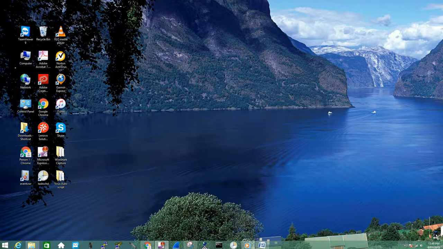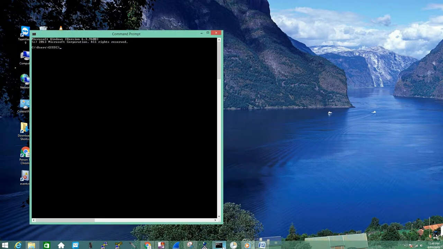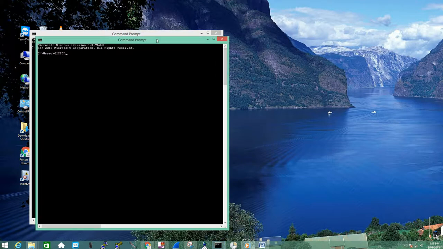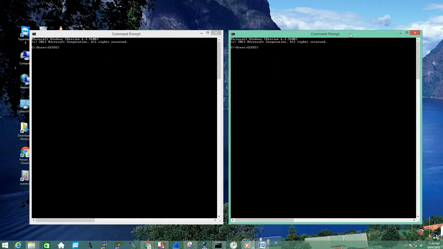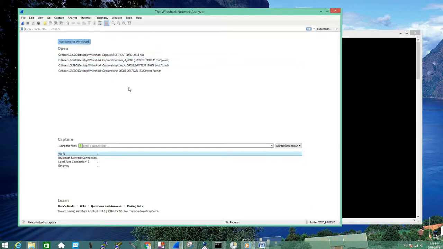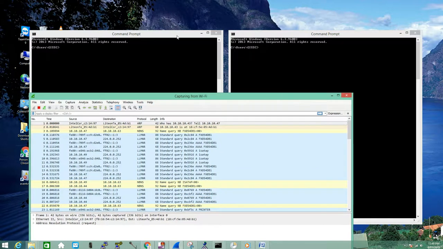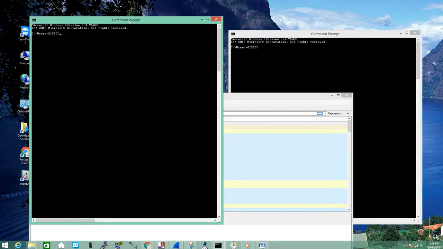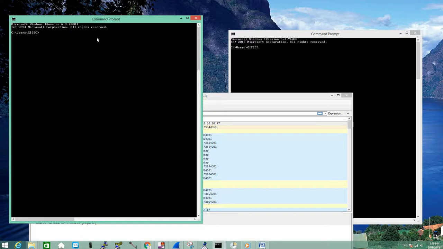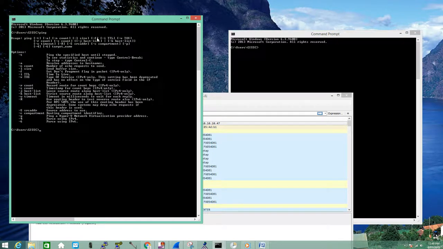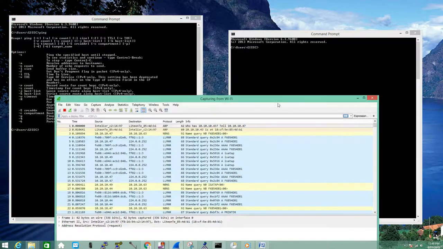Okay, let's fire up a couple of command prompts first. Let's fire up Wireshark as well and turn on the capture. Now if you go to your command prompt and type ping and hit enter, here you will see all the options available for you, which I will talk about in a minute.